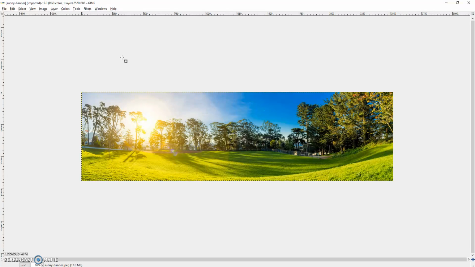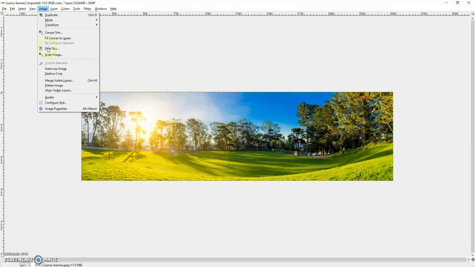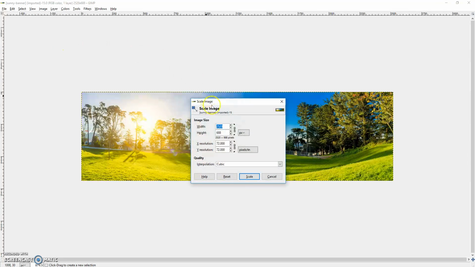So in GIMP, to scale an image, you're going to go to Image, and then you're going to go down here to Scale Image. Now this is something that is important to pay attention to when you're resizing images. If you change the width, you want to change the height proportionally. If you only change the width and not the height, then that is how you can wind up with squished or stretched images.